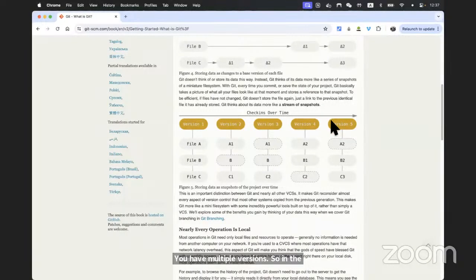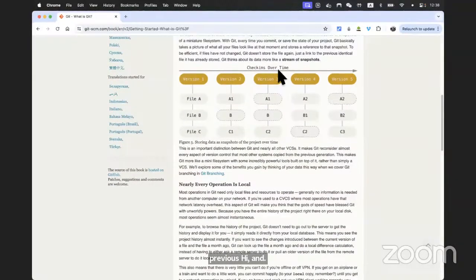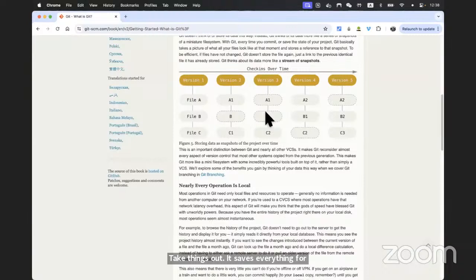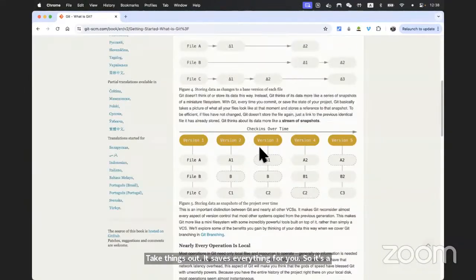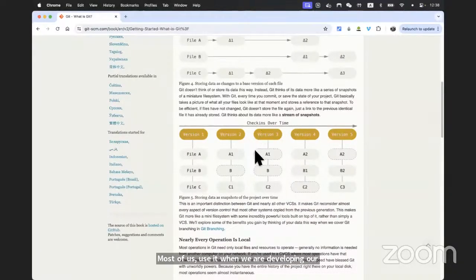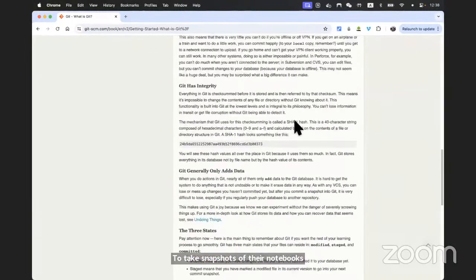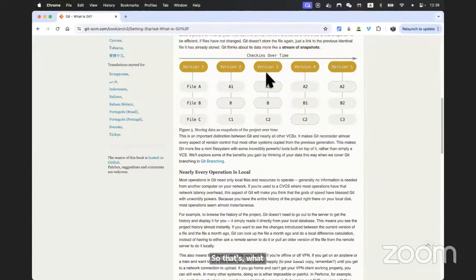So in the future, you feel like, okay, I think I did something wrong. I'd like to go back to a previous version. You're free to restore version 4, version 3, version 2, version 1. It's like having a time machine, so you can go back to previous timestamp and take things out. It saves everything for you. So it's a very convenient tool. Most of us use it when we are developing our application. I know some writers use Git as well to take snapshots of their notebooks. So that's what Git does, and that's what version control is.